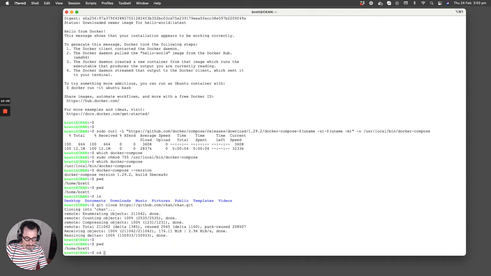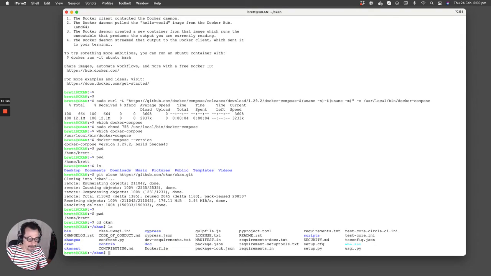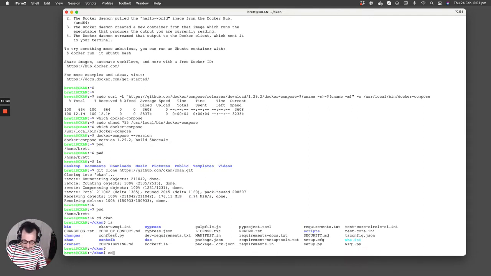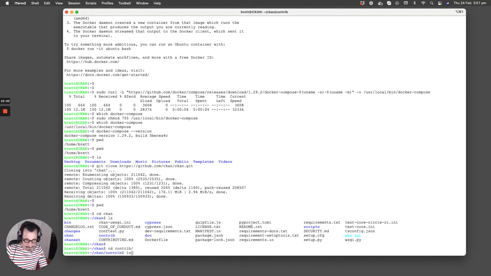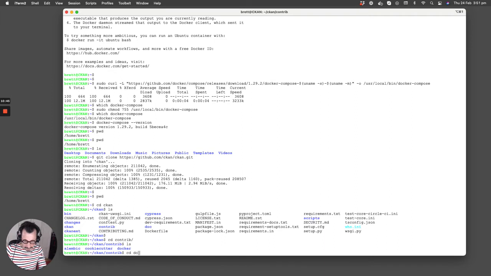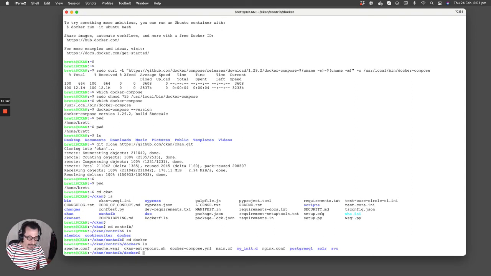Okay, so we have now a CKAN directory, and all of the CKAN repo, all the software is under here. So the first thing we do with Docker is we go to the contrib directory. And we see in here there's a Docker directory, and in here is most of the Docker configuration files that we need to run Docker images and containers, apart from one, which is the CKAN container, which is located elsewhere.